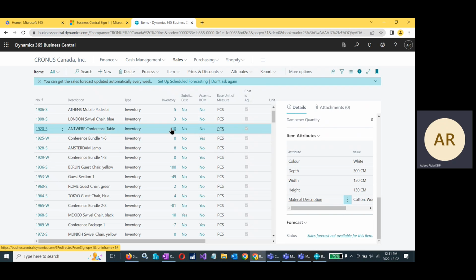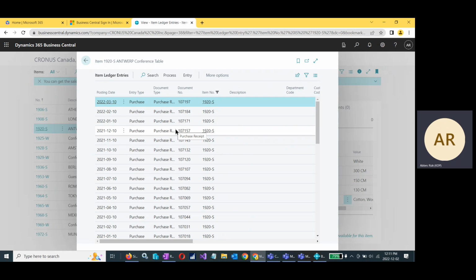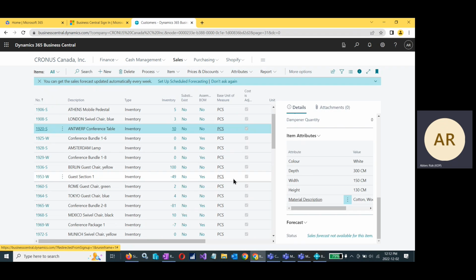If I click on this 10, the quantity on hand, it's set to 10. Normally, it will show me all the transactions that happened for this item, either from the purchase or from the sales. And basically, that's what constitutes my inventory item, the quantity on hand. And you could have different warehouses to keep track of all your items at different warehouses.